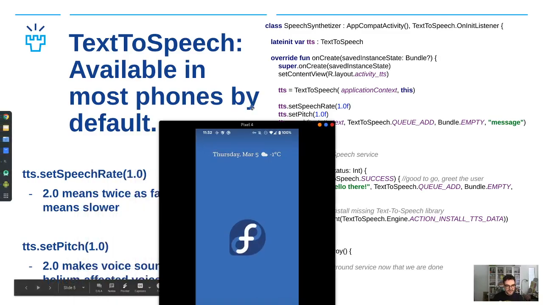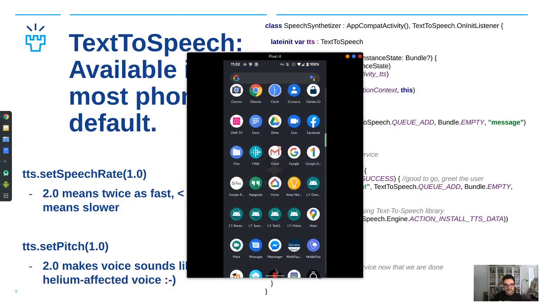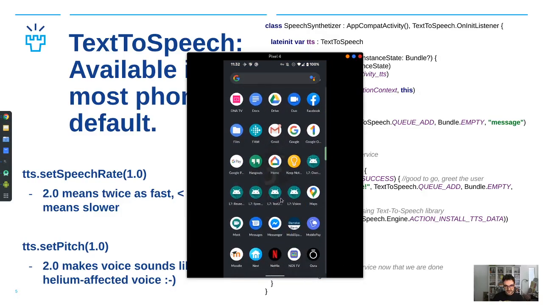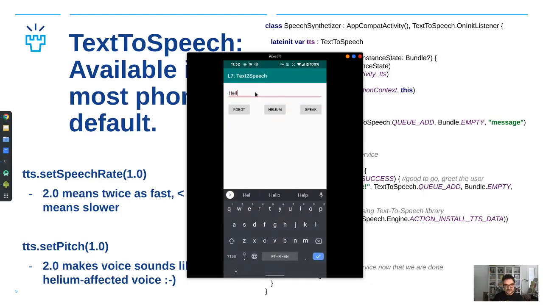So I have here a demo. So this is my phone here. So I have installed this. So this is the text-to-speech part. So if I open that. Hi, hello there. So I can say here, hello, how are you? Okay.